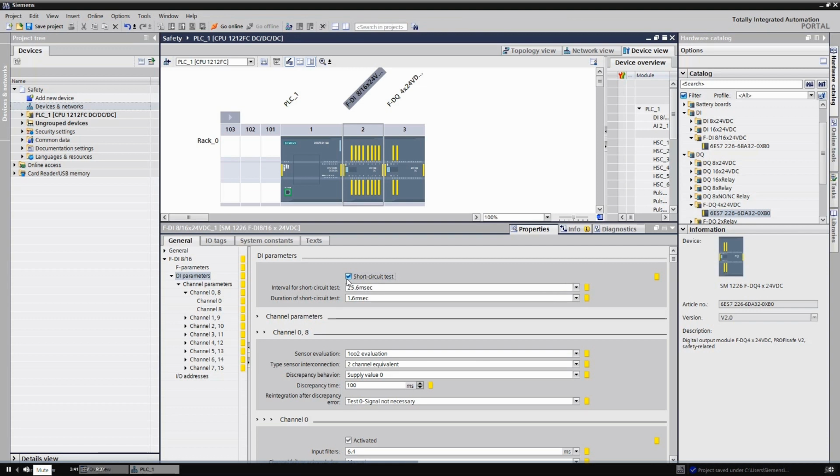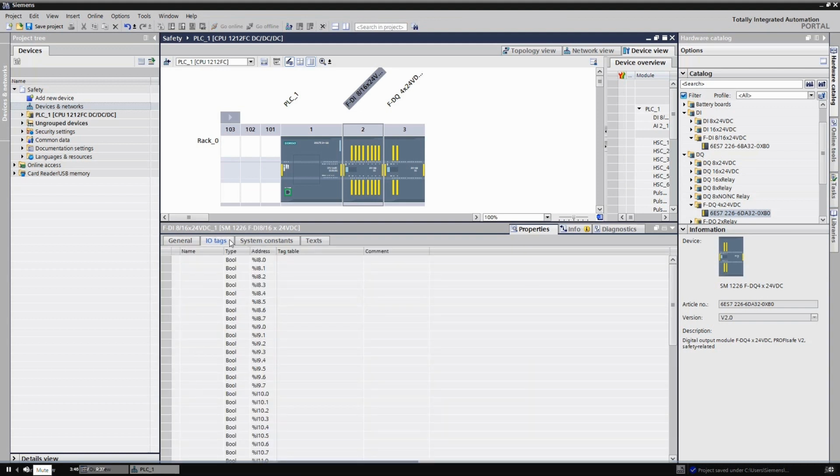The variable names for symbolic addressing can be assigned parallel to the hardware configuration. All input addresses of the respective module are listed under I/O tags. We thus define the variable name eStop for the eStop button and the variable name safety door for the safety door. These complete the configuration of the FDI module.